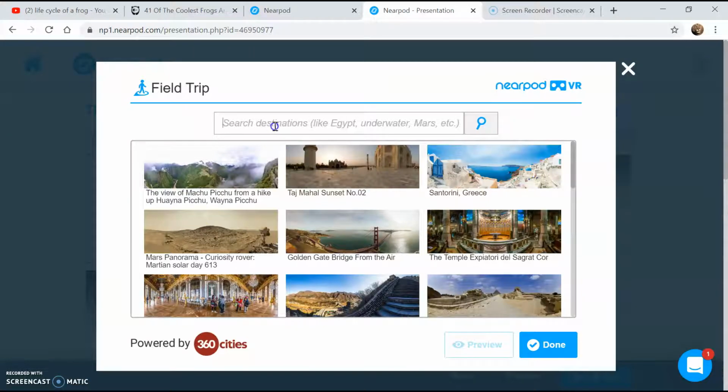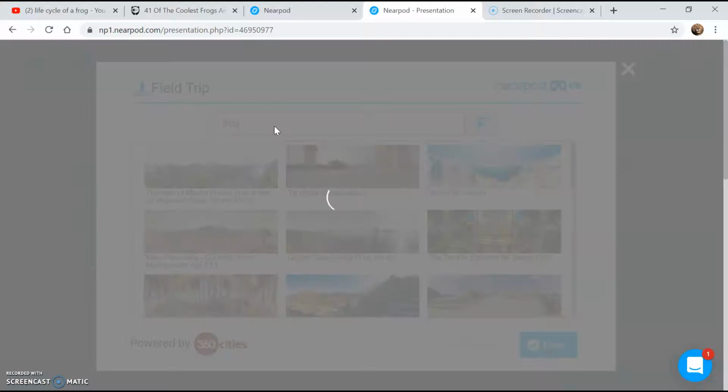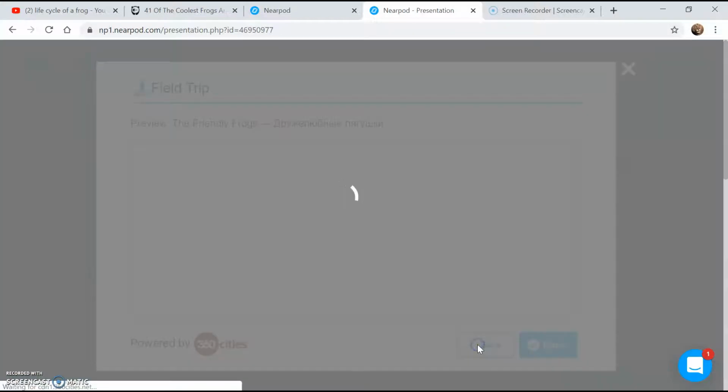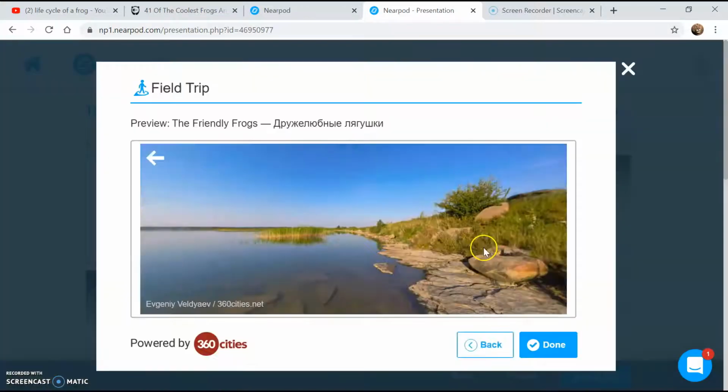virtual reality field trips. I could search pond, or I could search the word frog and just see what's available. Maybe I want my students to take a look at the habitat. So all I would need to do is click on one, and I can preview it just to show you what the kids will see.